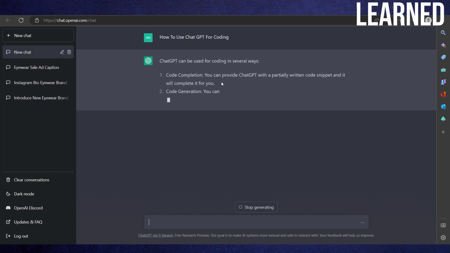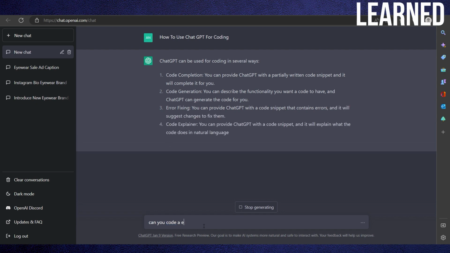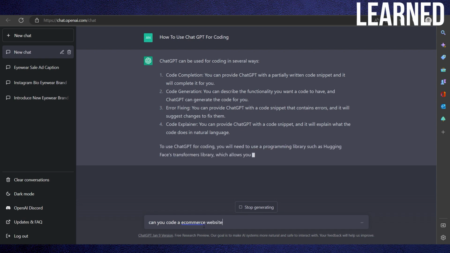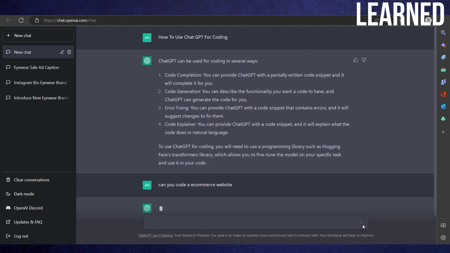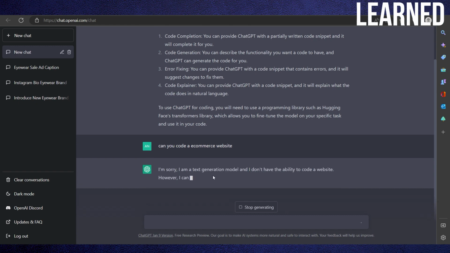So I will ask, can you code an e-commerce website? And let's just hit enter. Okay, and let's see what happens here. So here it says that I'm a text generating model and don't have the ability to code a website, right?